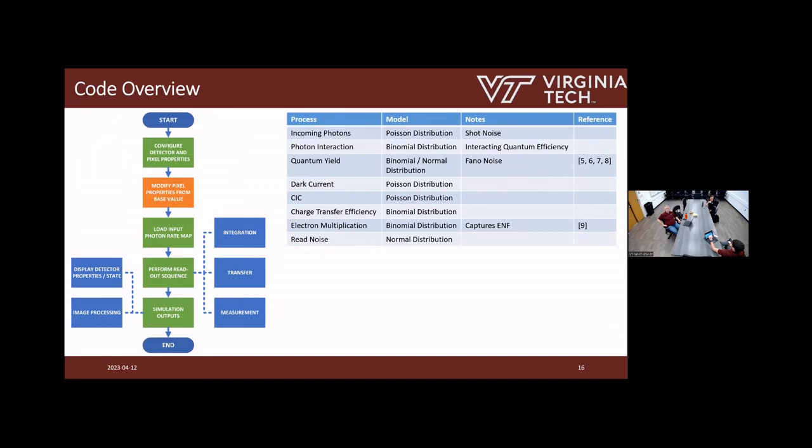diagram on the left here, this gives a quick example of how the code actually flows. So when we start the program, what we see is we can configure the detector pixel properties, and then optionally, we can further modify those properties. So we can randomly degrade pixels in the array, do whatever we want with them to get what we want. And then we can start looking at actually operating the model.